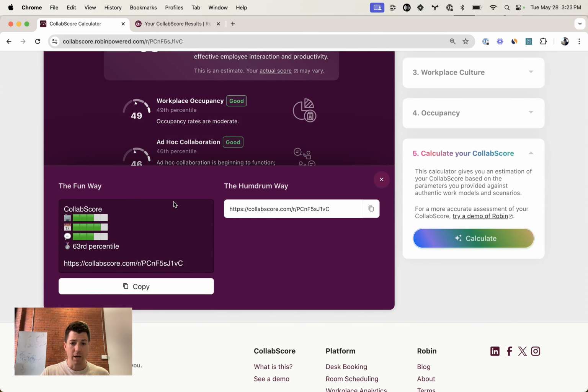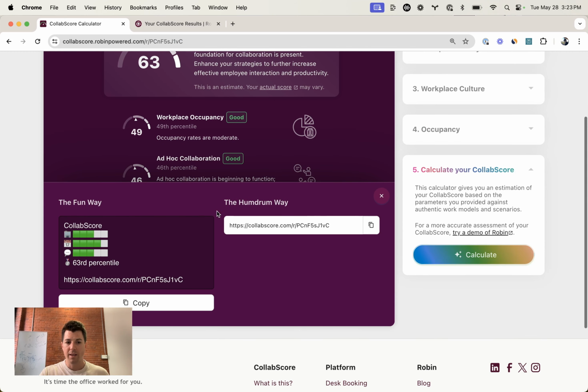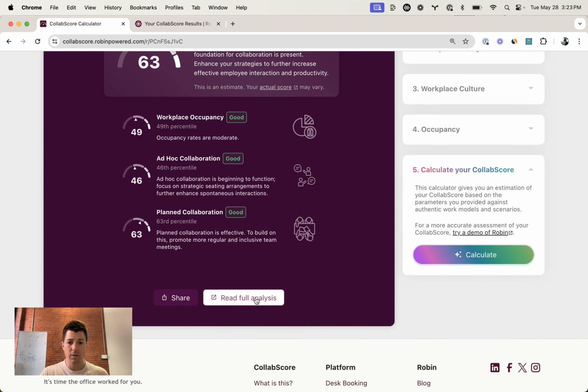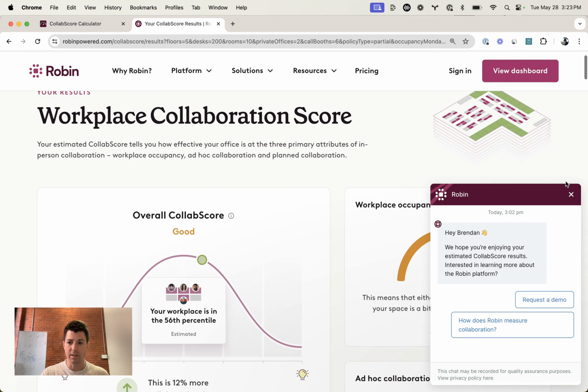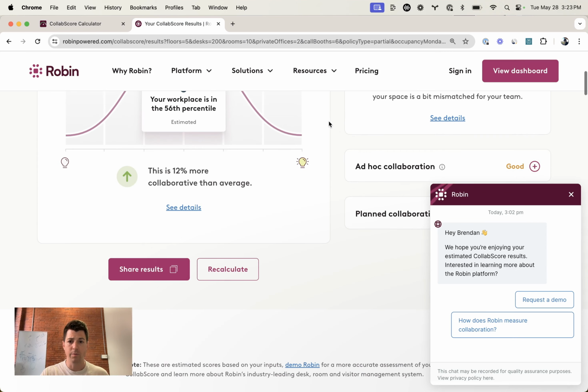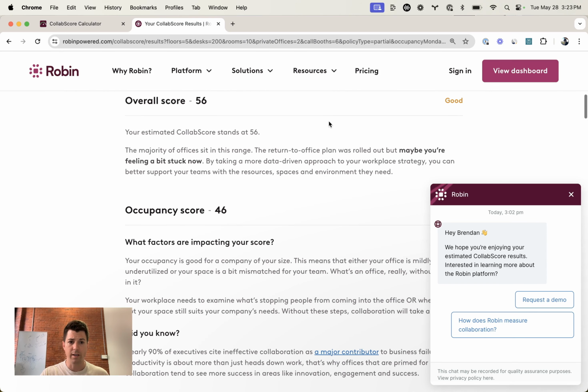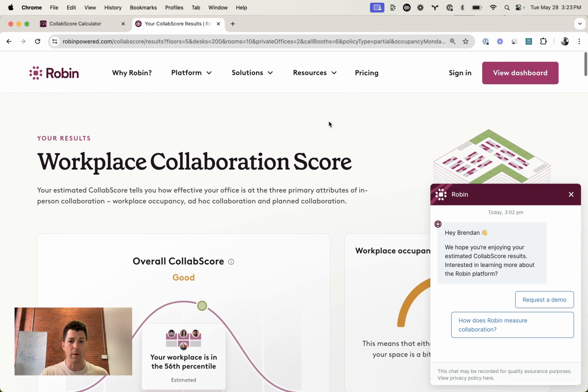We have a nifty sharing process, so you can either just send a link, or if you want to be a little bit more fun, we're big fans of Wordle, you can send a more fun way here. And then lastly, if you wanted to get a full analysis, you can just drop in your email and we generate this full kind of custom result page. So you can get a deeper understanding of how we powered this score.